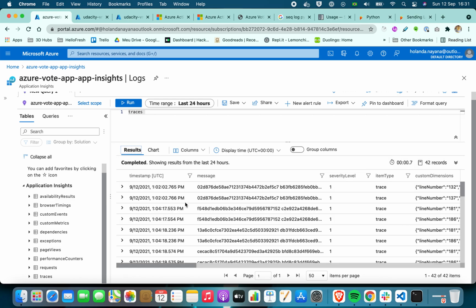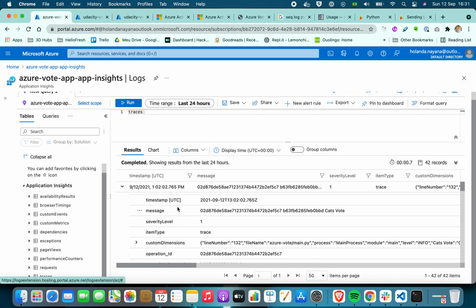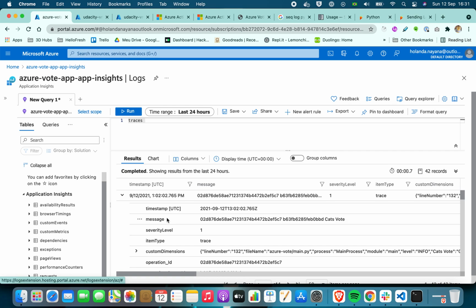Let me see. And here we have message. Because the cat's vote data comes mixed up with this thing in here. So I think we should get only cat's vote, but it comes together with one type of ID.